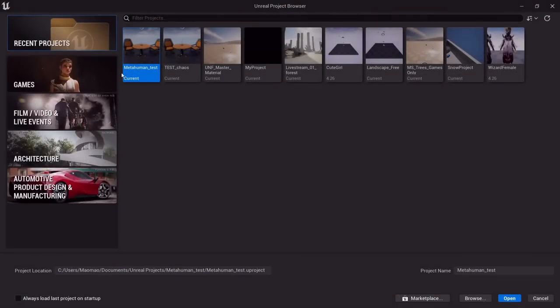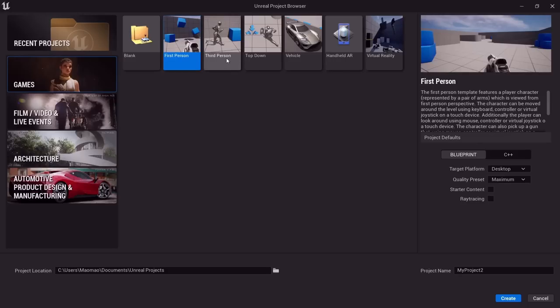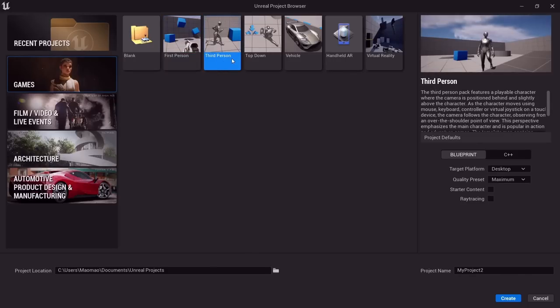Okay, so let's create our project. I'm going to choose the Games tab, and here I can choose maybe first person or third person. I'm going to choose third person. I like third person games, so I'm going to go for it. And I'm going to call my project here "My First Forest", something like that. I'm going to click Create, and then we're going to open Unreal.